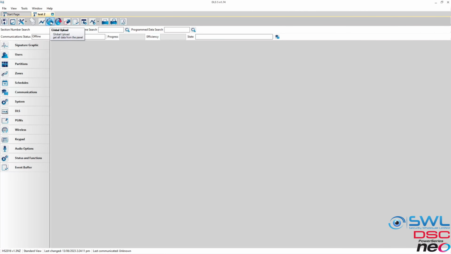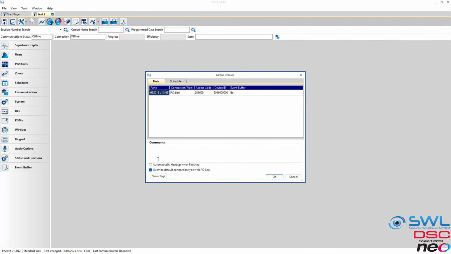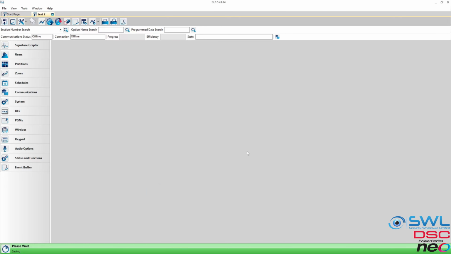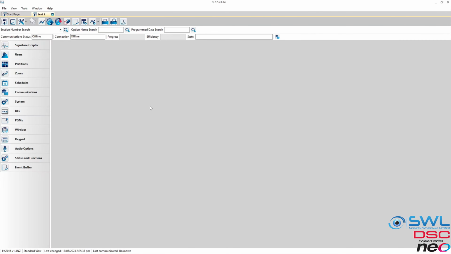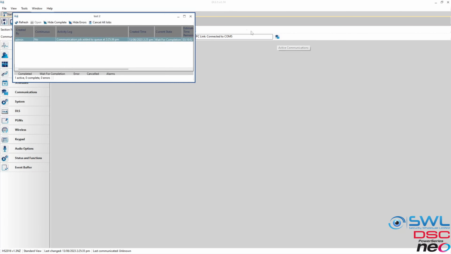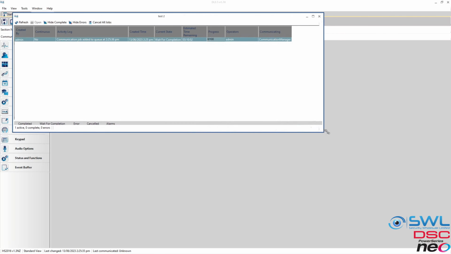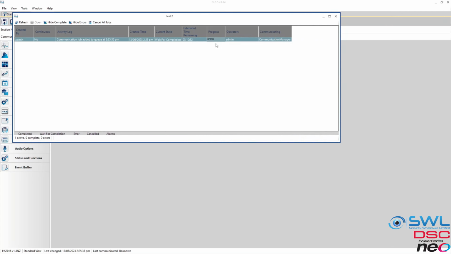Okay. And from here, I should be good just to hit global upload. What this will do is pull all the information that's currently on the panel into DLS 5, so you have a template of what is currently loaded. If there's nothing loaded, then it will just pull the default settings. So, load. Okay. And this will take a second just to go through. If you want to see the progress of your comms, you can open up communications, which is just here, widen that, and then you'll see your progress right here.